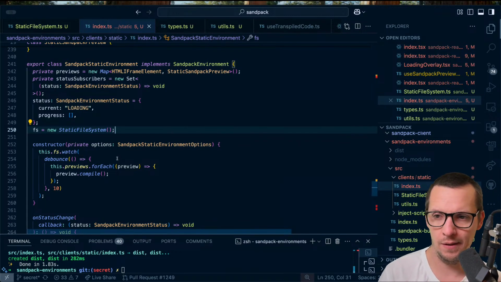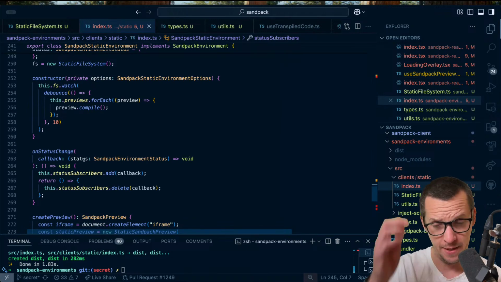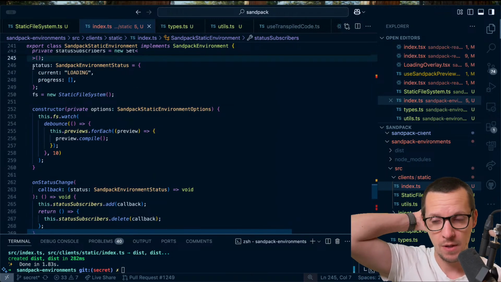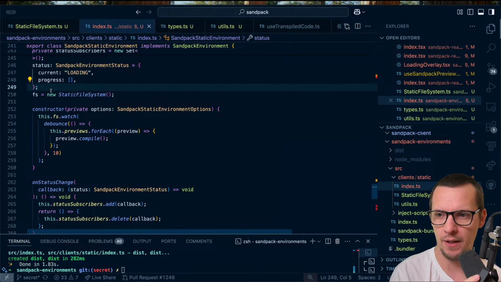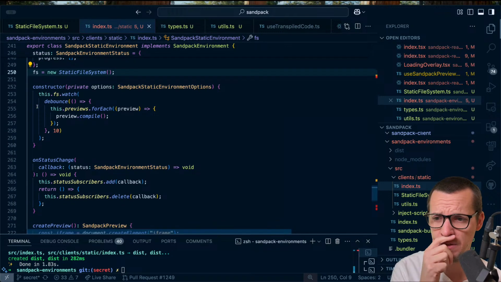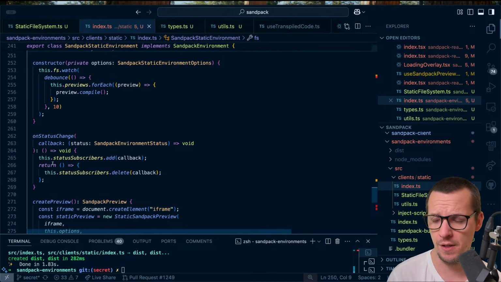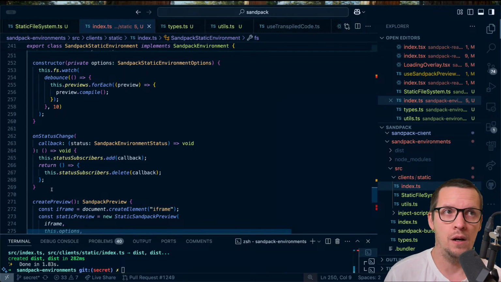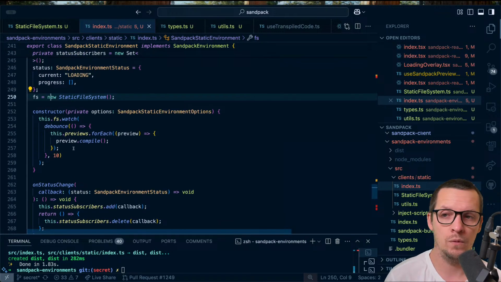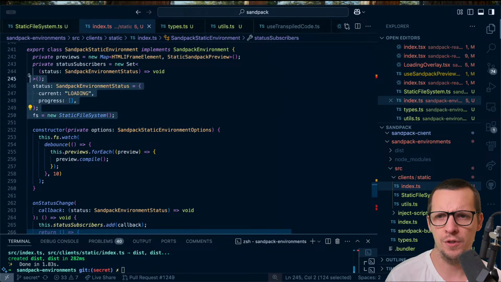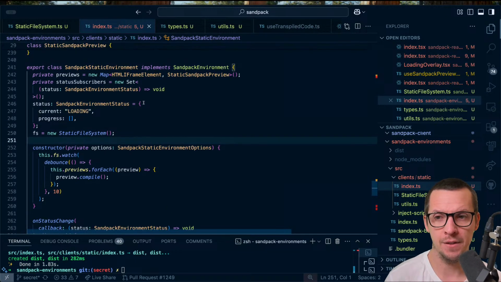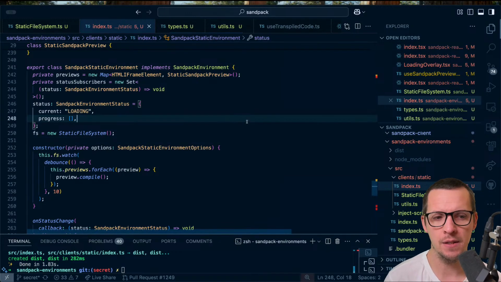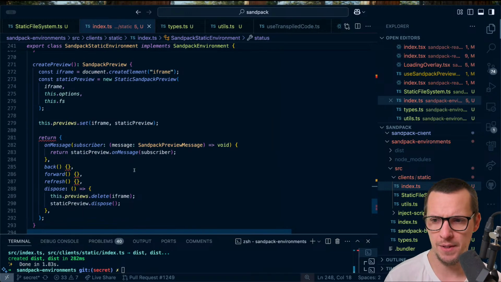Let's see. Yeah, so we can have hooks that make this status sync with React by just having a hook that exposes the status and subscribes to on status change. Really, using external store is the right way to do that. But okay, so now we have that in place. So what are we missing?